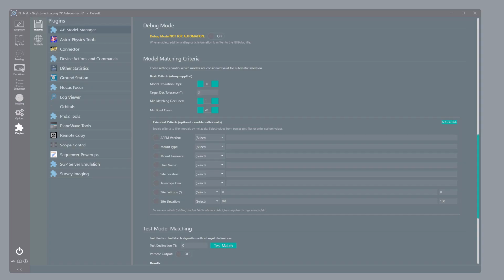The model matching criteria section controls how automatic model selection works. The model expiration days setting determines how old a model can be before it's considered stale and is no longer used. The default is 90 days, but again, this is really going to be specific to your setup.